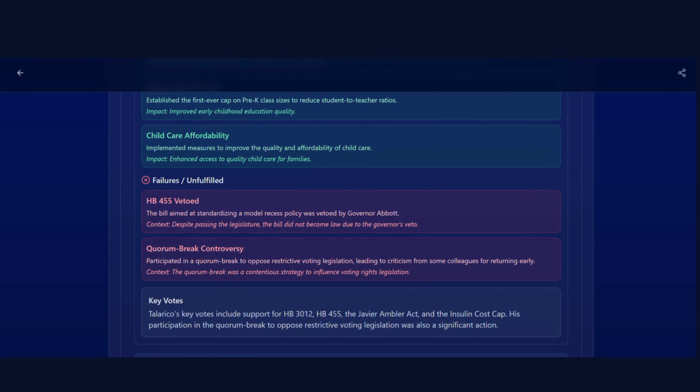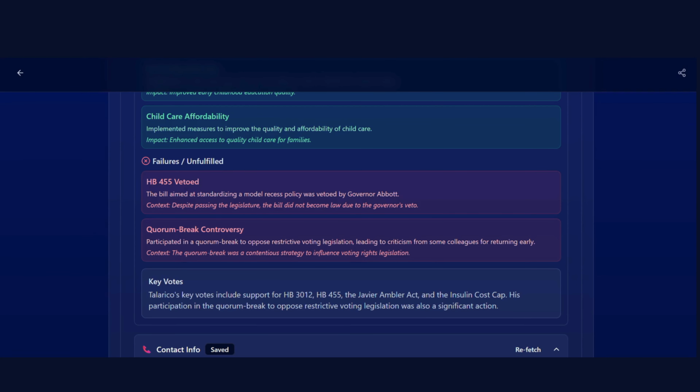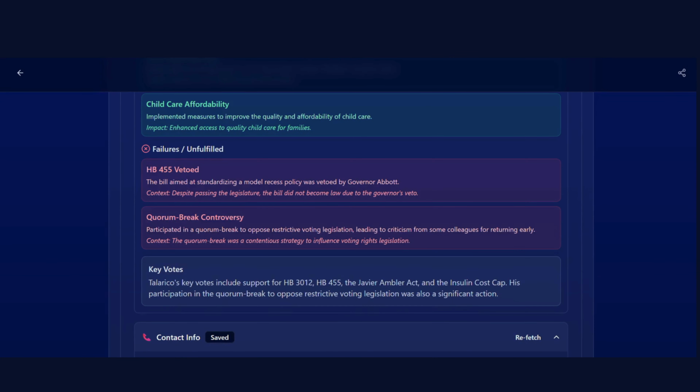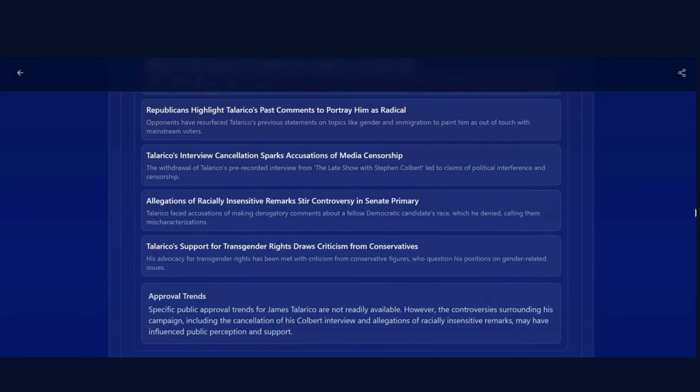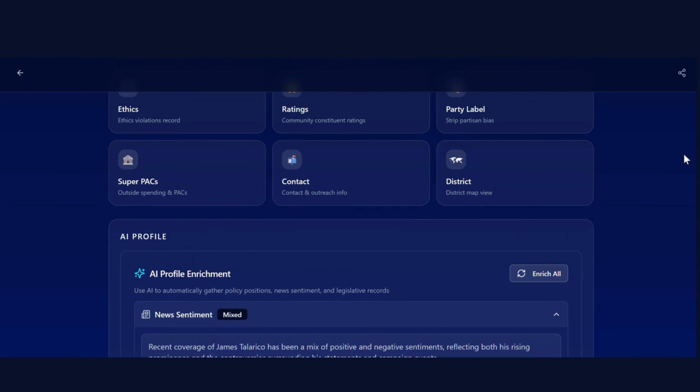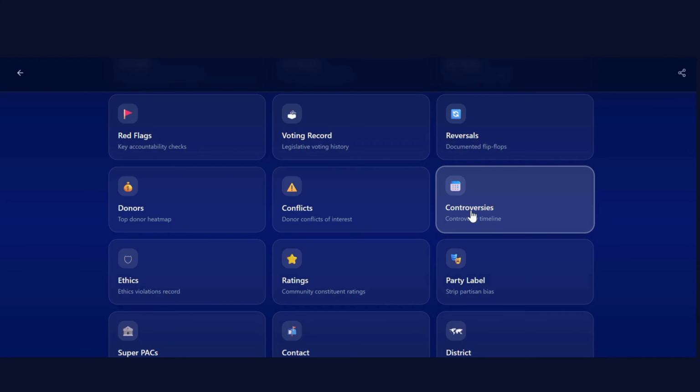Looks like he got some things going on. There are a few things in red. Veto of HB 455. And there's something else, defeat of cannabis legalization efforts, okay? Which is a priority to some people. So let's go up. And again, I saw the red.